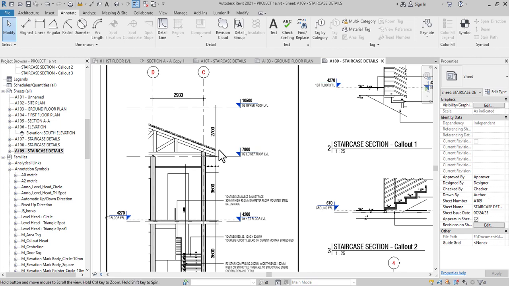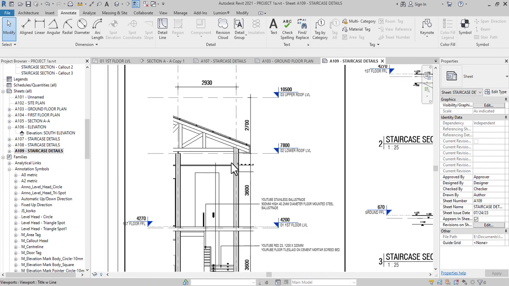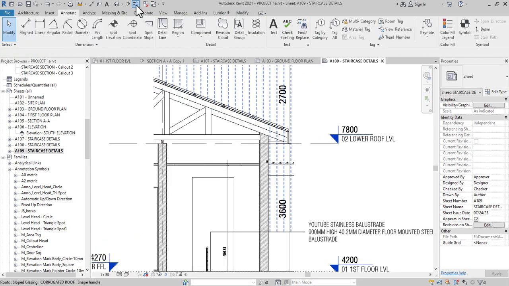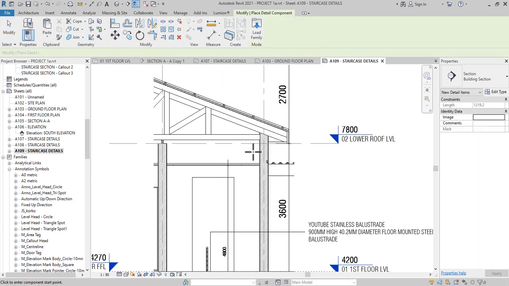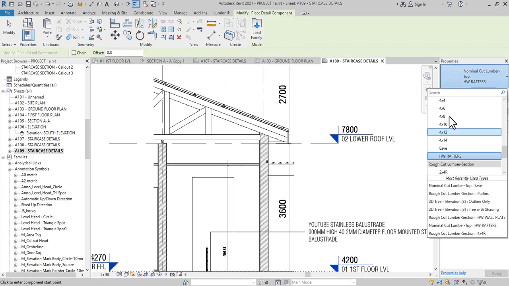So the second page, I've already detailed it. I just wanted to show you a little. I've seen something that I didn't add. I didn't add my ceiling, whatever.